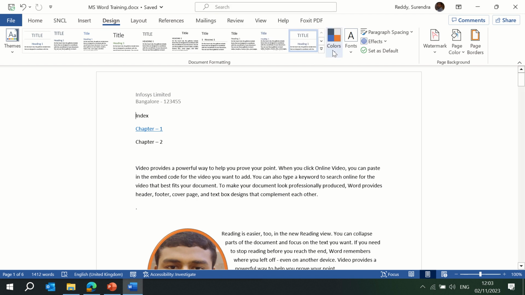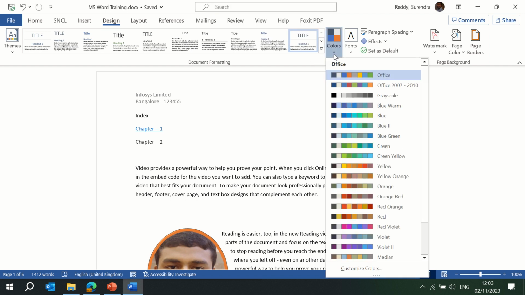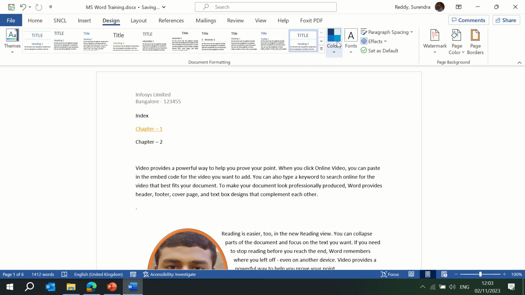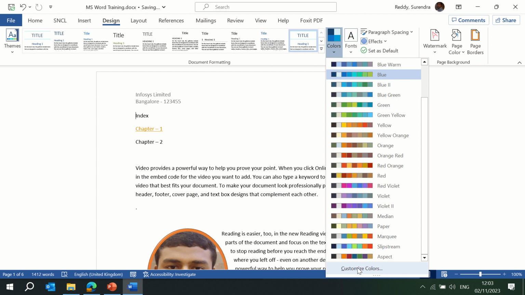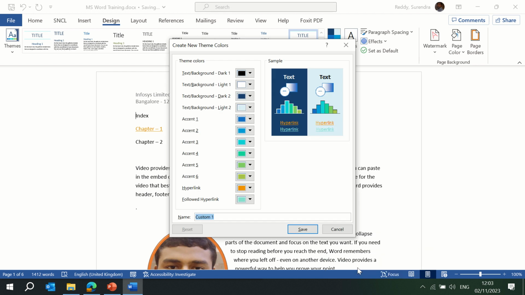Next what we have is colors. If you want to use a theme of colors, here we have various color themes which you can use. Anyway, again, we don't use all these colors unless it's a specific requirement. In the professional world, we mostly go with the default settings only.